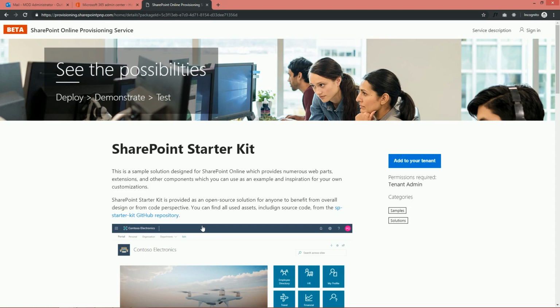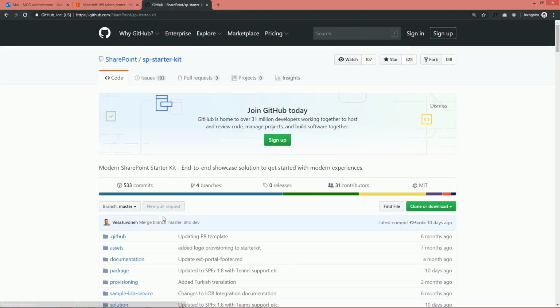So let me quickly show you the GitHub repository that contains the SharePoint Starter Kit source code. This repository contains all the source code and provisioning scripts for this solution. Additionally, you can get an access to the documentation about the solution.